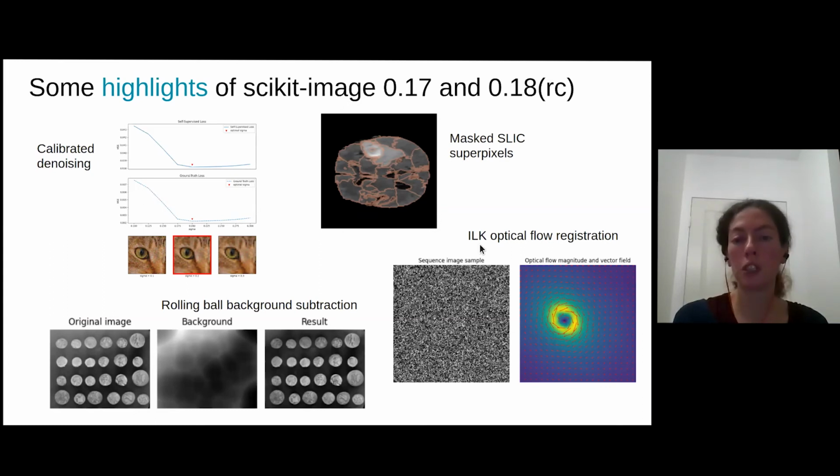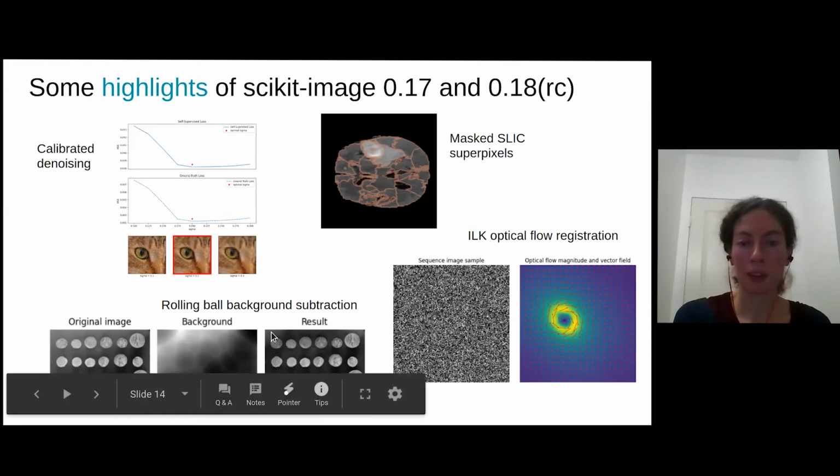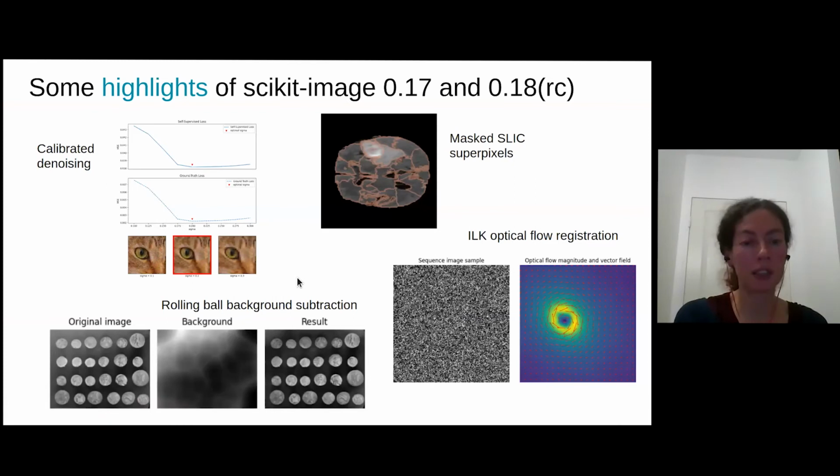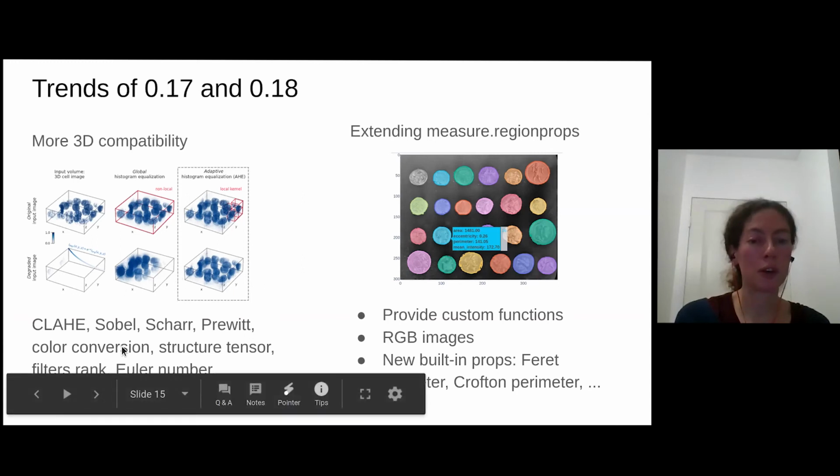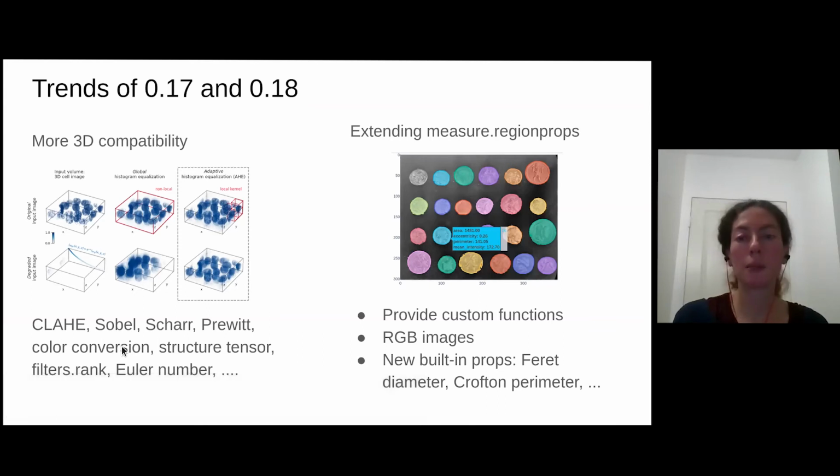We also have new registration algorithms, more clever superpixels algorithm, or rolling background subtraction, which was a very popular ImageJ plugin, and we now have it in scikit-image as well. In terms of trends, we have more and more 3D compatibility. It's not 100% 3D compatible, but all these functions have now an added 3D compatibility.